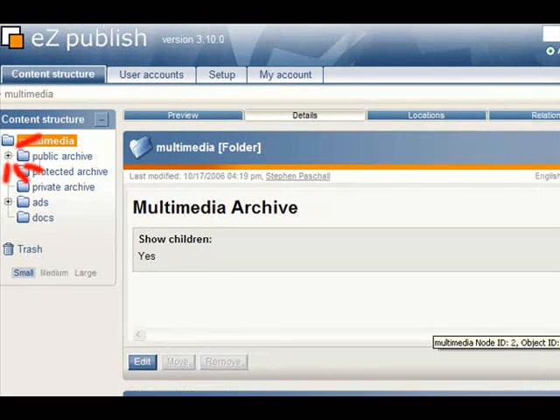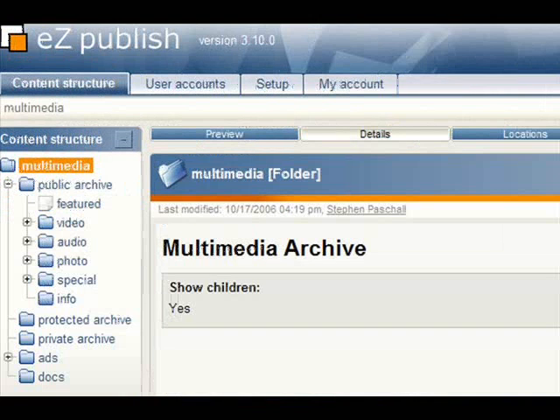If you look on the left, you'll see it says multimedia, and then there are some subfolders: public archive, protected archive, etc. You're going to want to open the public archive folder. The way you open it is just put your cursor over the words public archive and left click the mouse. Now you've got some subfolders: featured, video, audio, photo, special info.